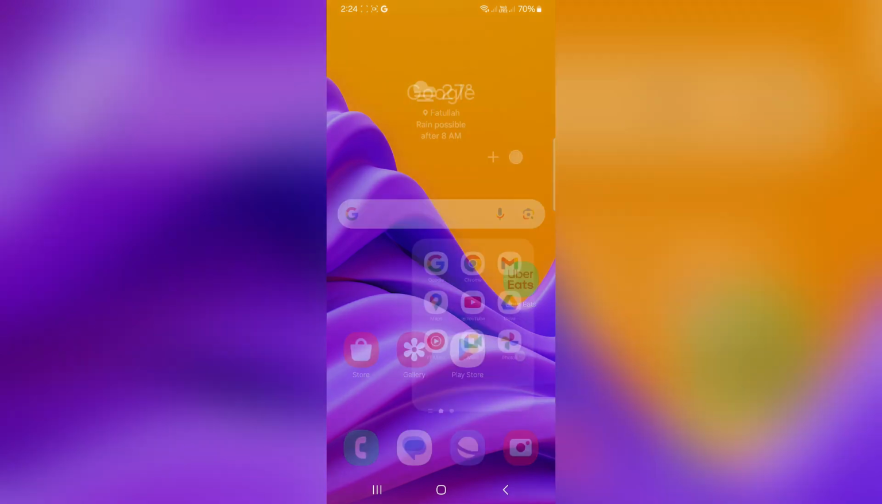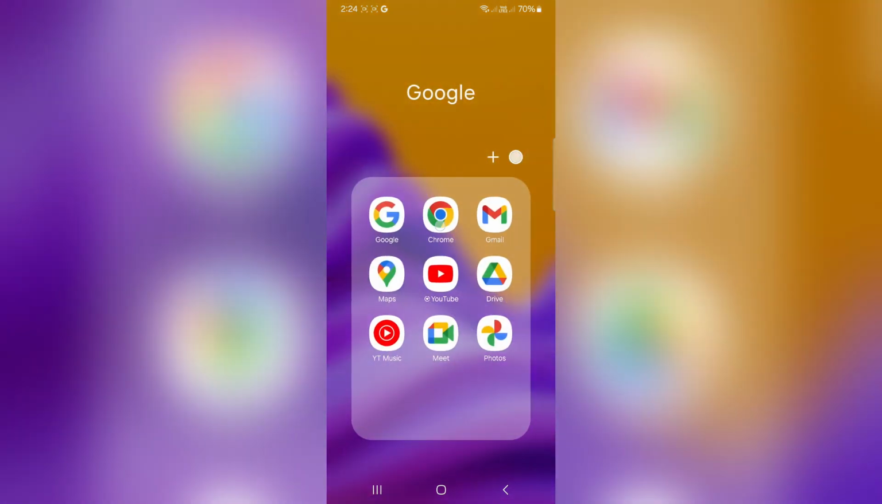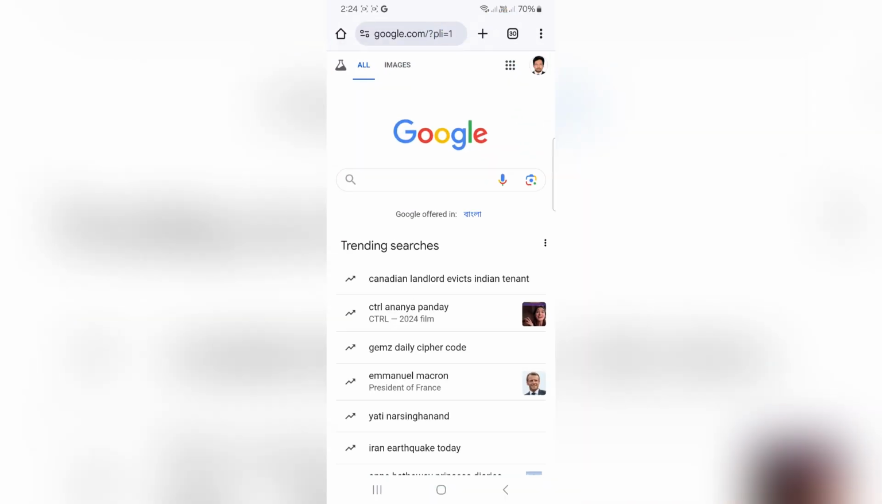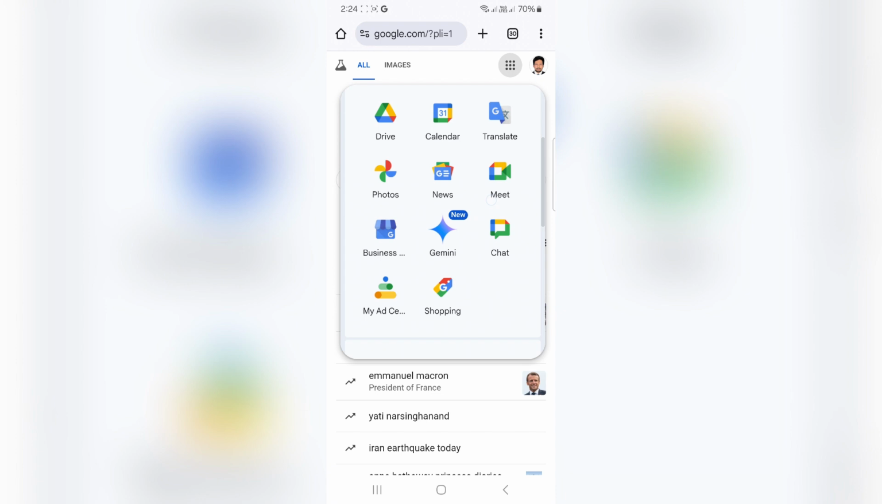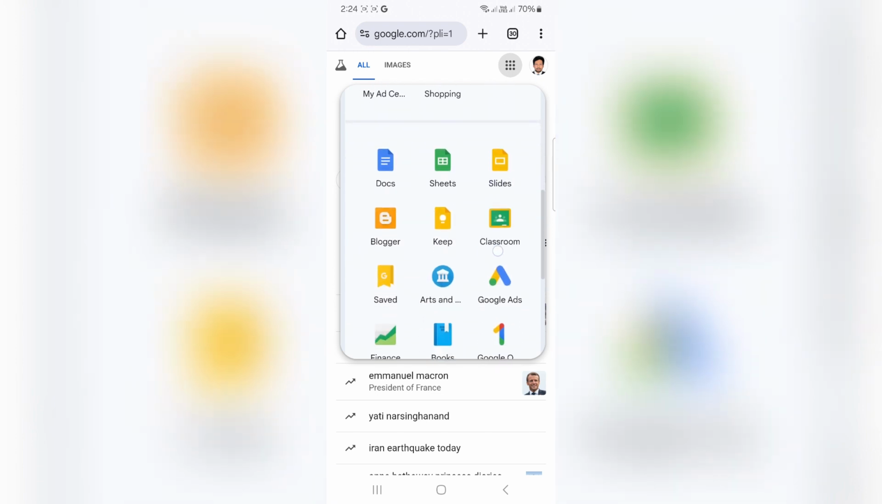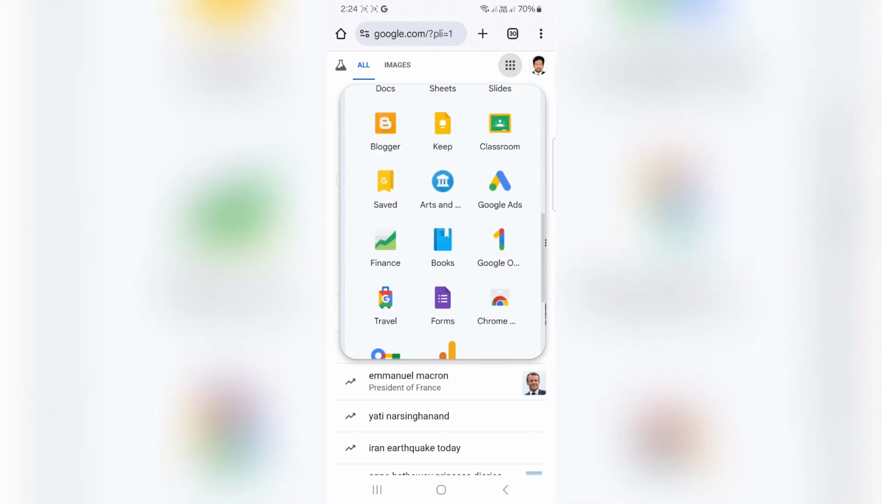So first open a browser. I'm going to open Chrome. Now on the top right corner, click on the nine dot icon or apps, and then scroll down. After that, on the bottom you will see Forms, just click on that.